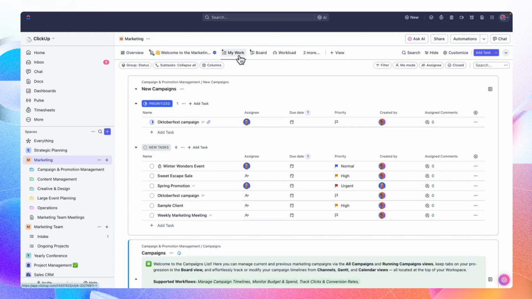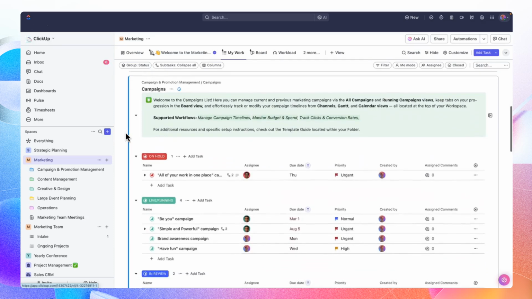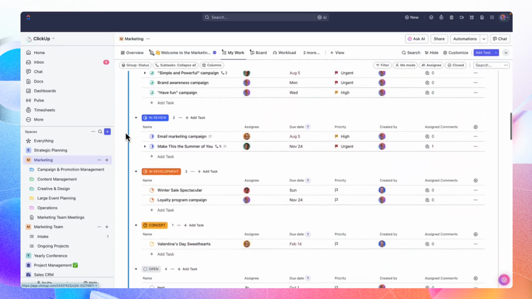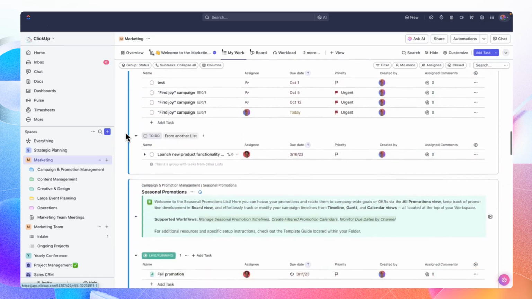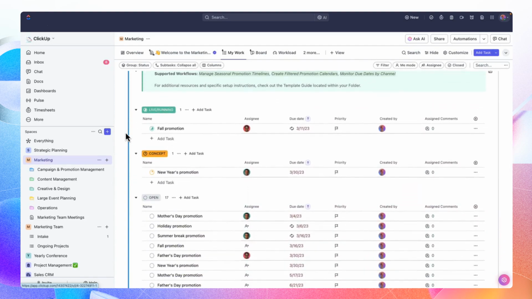So first of all, if I click on my work, right now it's pulling in all of the tasks from all of the locations within the space. So you can see all of the tasks in all of the lists and all of the folders here. If I were to try to scroll through here, you can see that there's just a ton of information. We're also separating things out by list and by status. And because we have multiple lists and statuses, it's really hard to see across all the work.